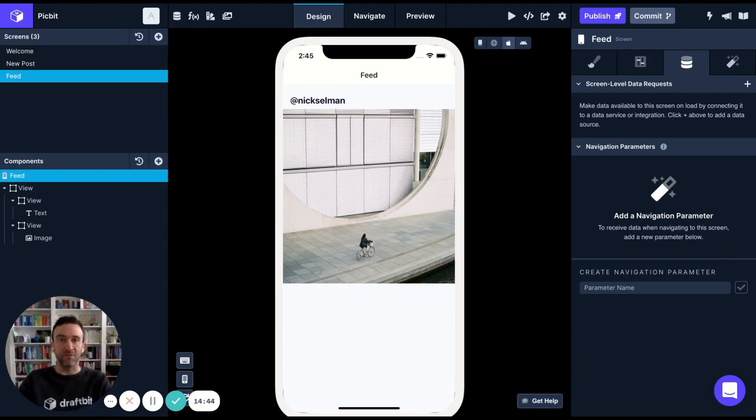In the next tutorial, we're going to check out navigation, which is going to allow us to create some interactivity between the screens in our app and to set up a tab bar. So join me over there for the next tutorial, Introduction to DraftBit Navigation.